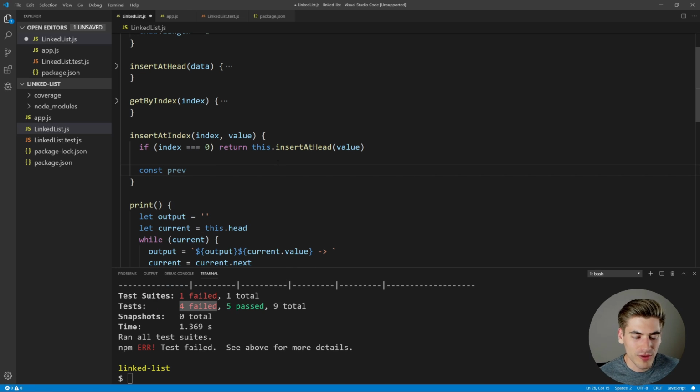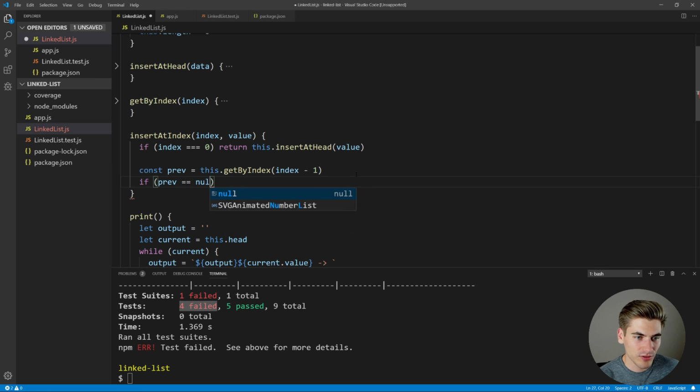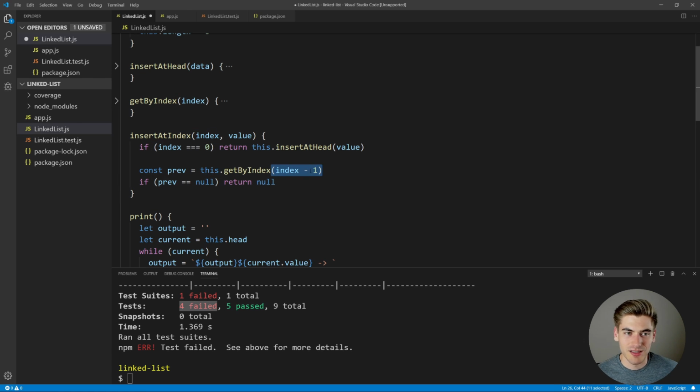So we want to get our previous element, the one directly before this index. So we can say this.get by index of index minus 1. This is going to get us the value directly before where we want to insert. And what we can do with that is first just check to make sure that this is not equal to null. So if this is equal to null, we're going to return null, because if we passed in a really large value, for example, we're going to get null here, or if we pass like -20, obviously this is going to be null as well.